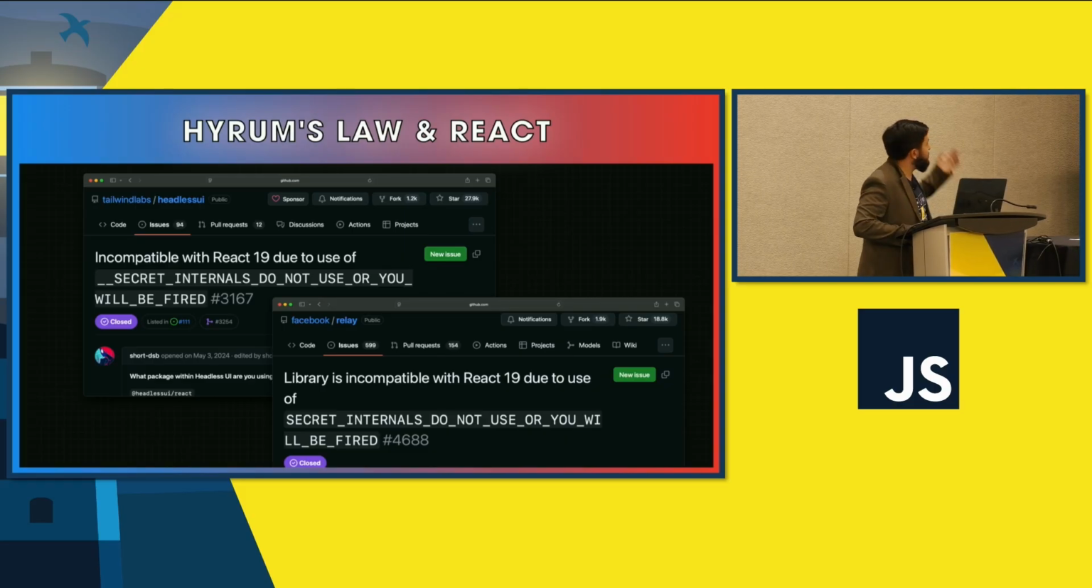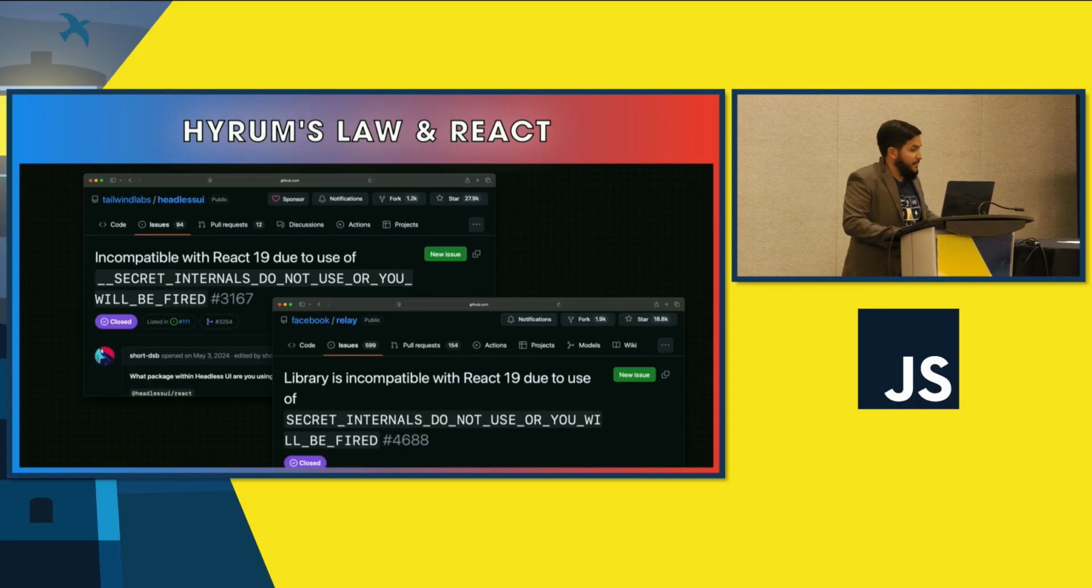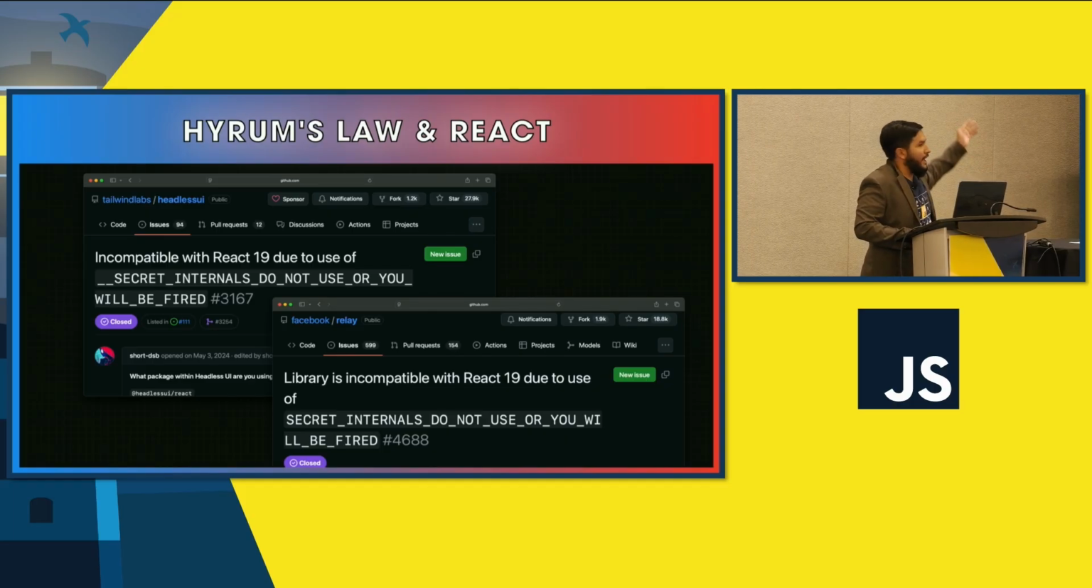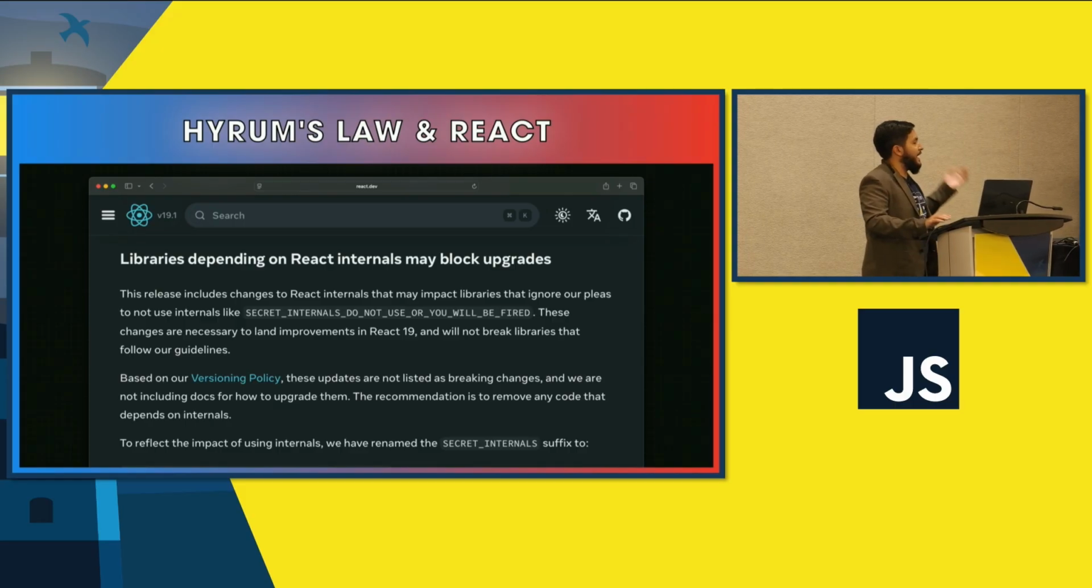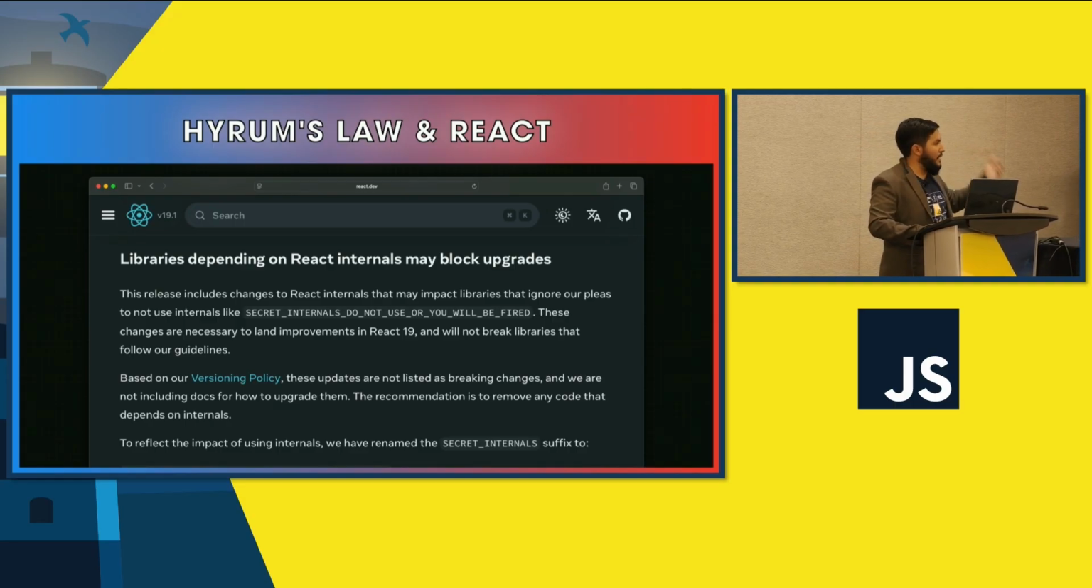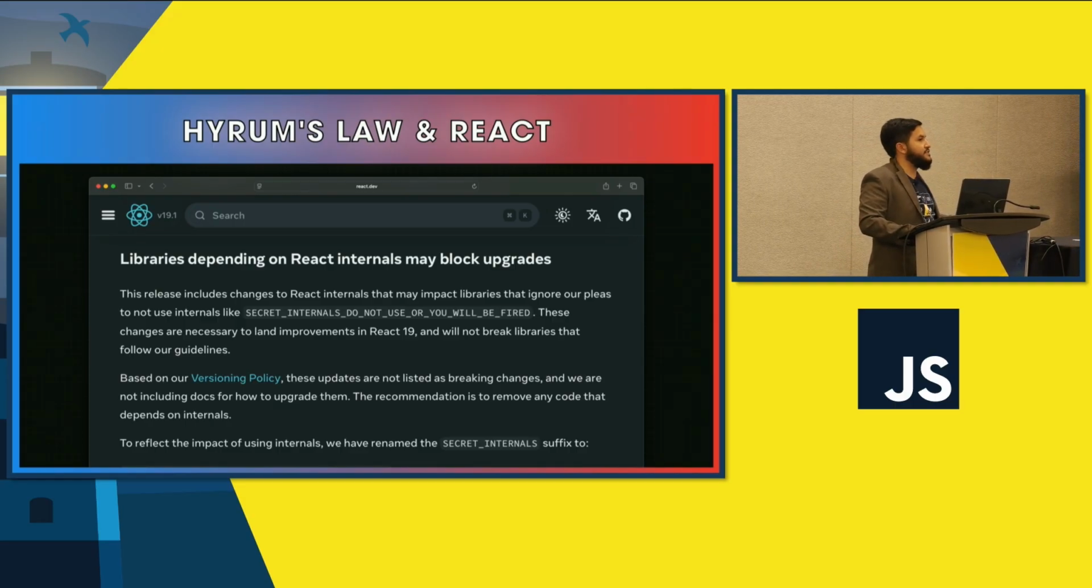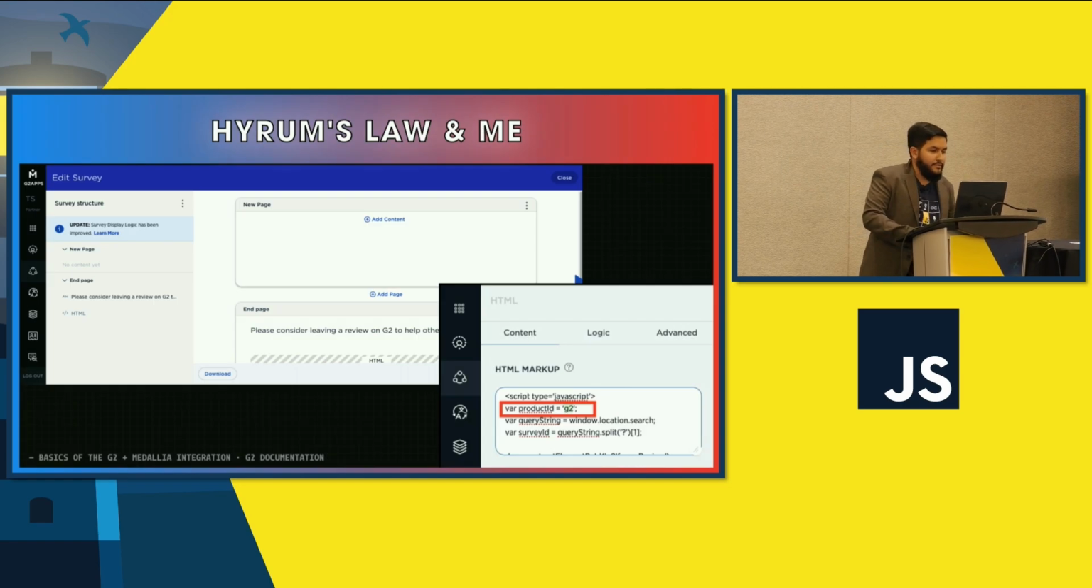And a lot of libraries actually relied on this and other internals. That's why, for example, some of them broke with React 19. And I'm talking big stuff like Relay or Headless UI. And it all happened to a point that they even had to document when migrating to React 19, pay attention that you could be using libraries that depend on React internals, and this can be a blocker. So that's a little bit of Hyrum's law, and that's how it happens with React, for example.